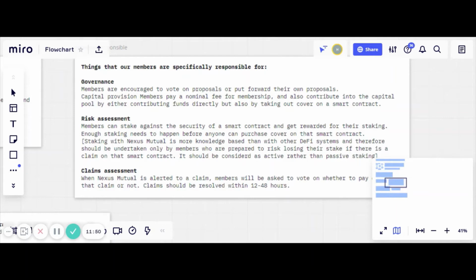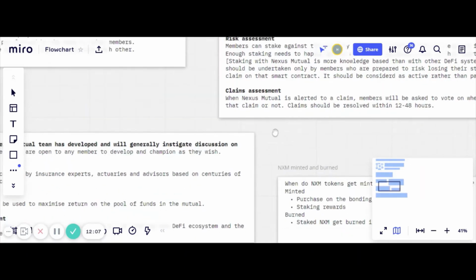All of the capital of the mutual comes from the members, and you can do that after you've paid your small membership fee. And then, as I've described before, the risk assessment and the claims assessment is done on a decentralized basis. So there's no centralized authority deciding on any of those.